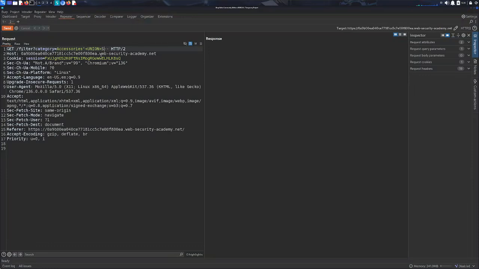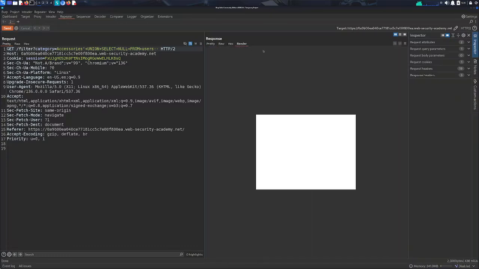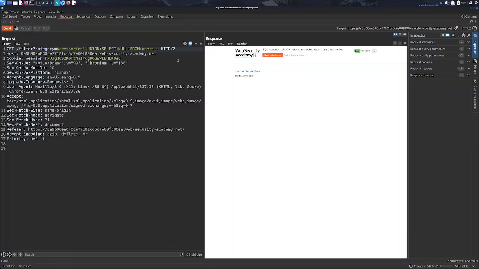Union select null from users. Again, just adding in spaces, which are plus signs in URL encoding, and this will most likely get a server error back, and this is likely from a mismatch in the number of columns.